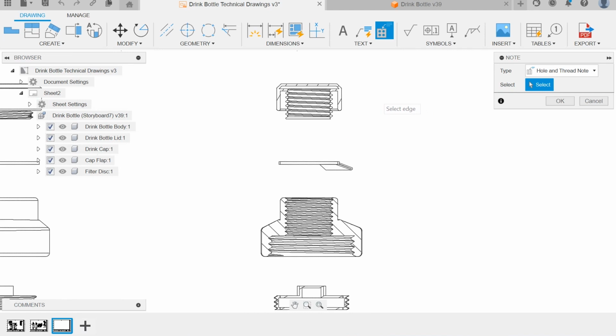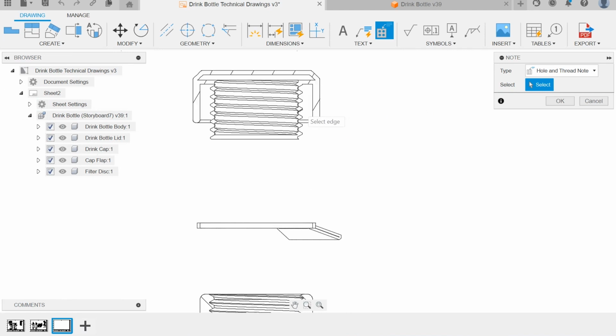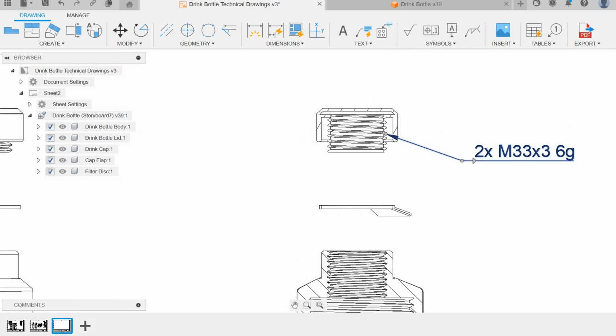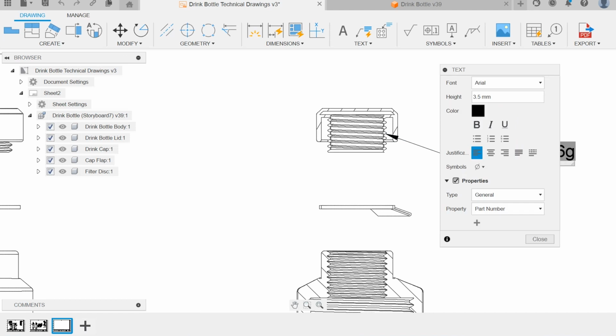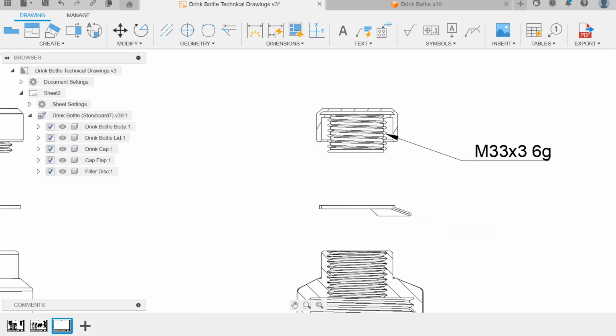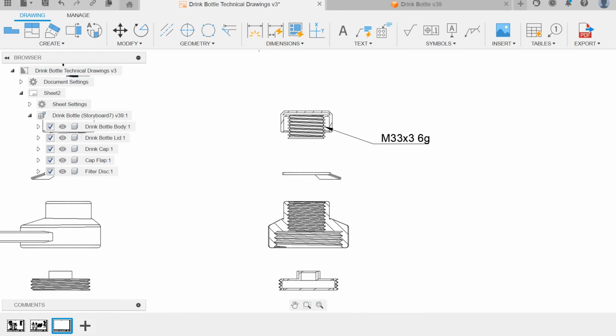So I'm going to start with labeling my threads. So that's an important part of dimensioning. So I went into text and clicked hole and thread label. And then I just clicked in there. And I don't actually need the 2 times at the front, so I can get rid of that. I just want my 33 by 3 thread, and then I can just leave the 6G.